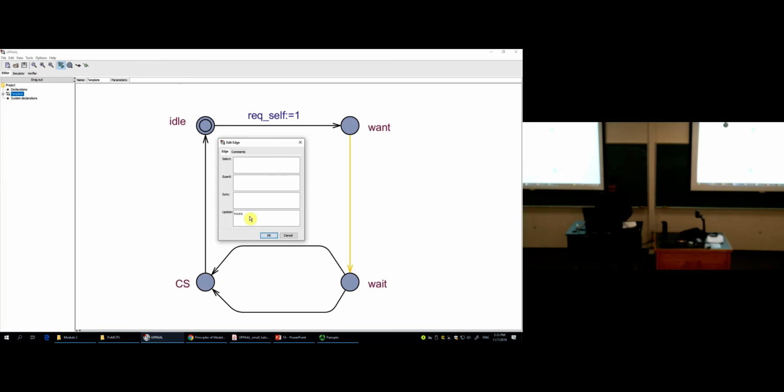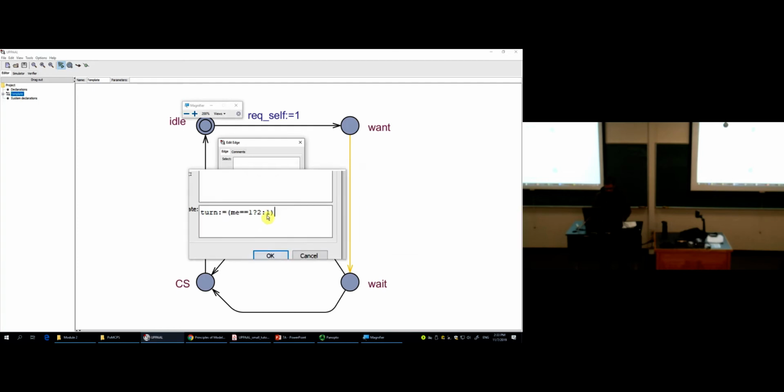So you can say turn colon equals, which is the symbol for assignment. And in parentheses, you can say turn colon equals me double equals 1, I'll just explain what this is, question mark 2 colon 1. And I'll highlight it too so that it's visible. This is what I have typed in. So turn colon equals some logical condition, me double equals 1, question mark 2 colon 1.